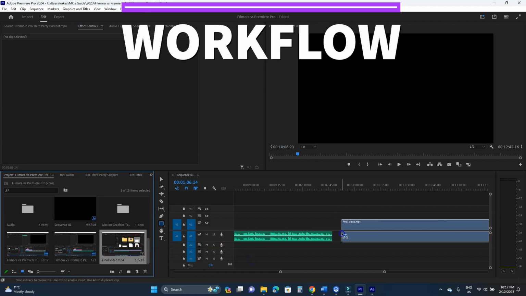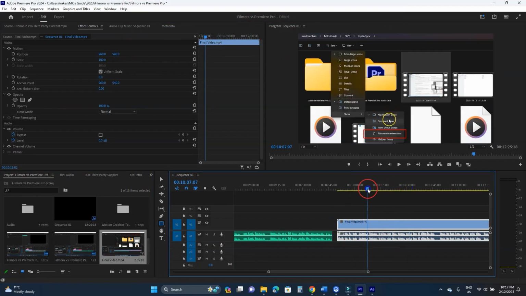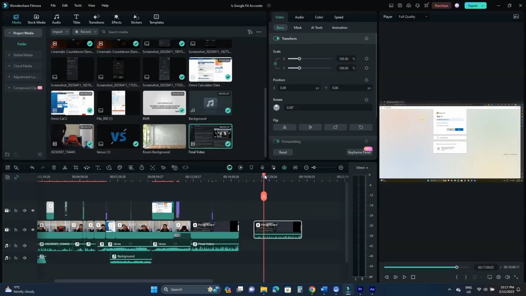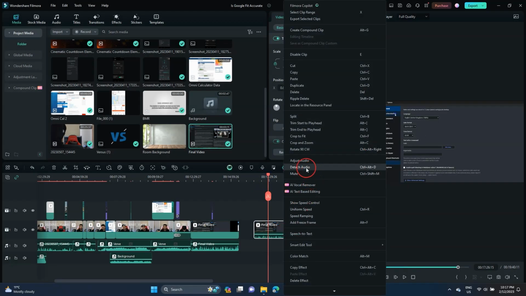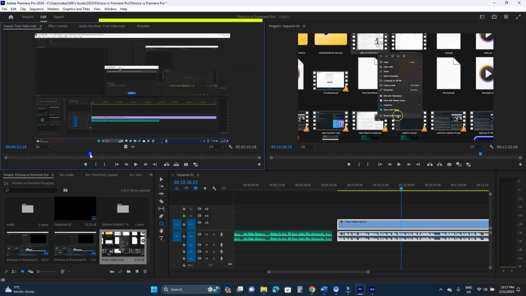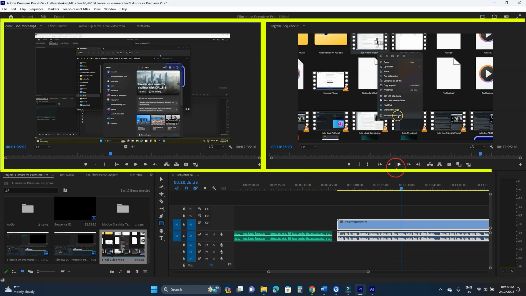When you add a video to the timeline, Premiere Pro separates audio. Filmora does not do that. You must separate it manually to work on it. Premiere Pro also has two playback windows. One plays the imported media, while the other plays the project clips.